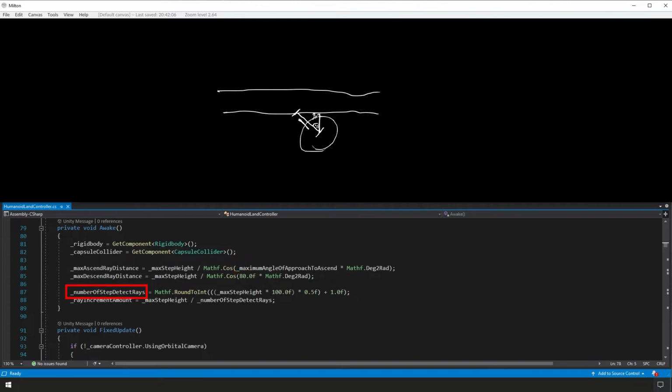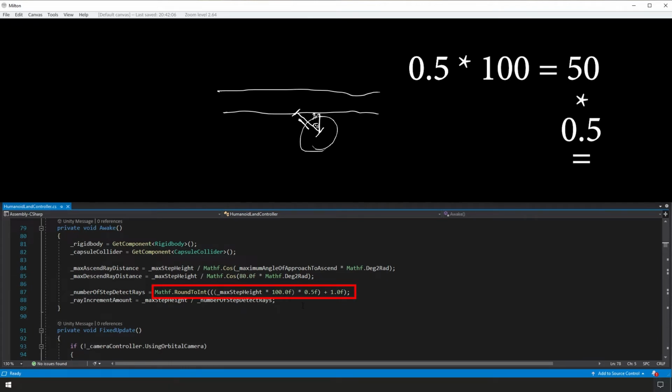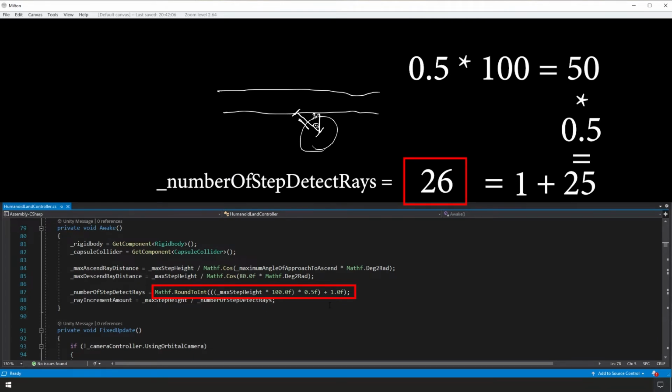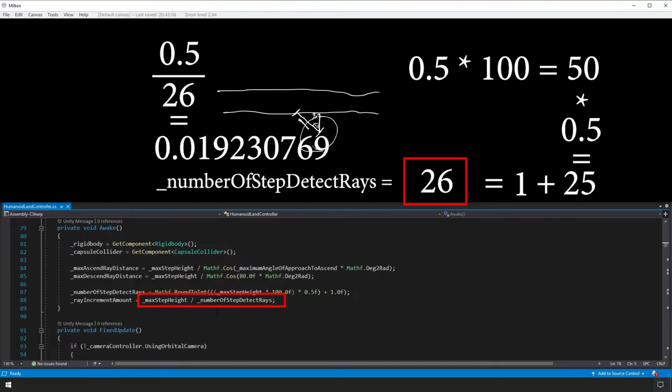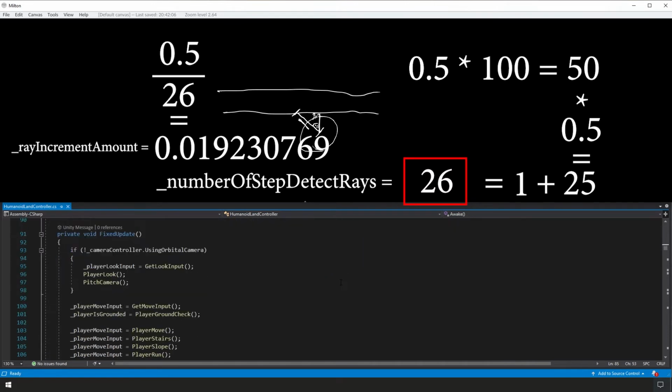And then next we have our number of step detect rays equals Mathf.RoundToInt. We need a whole number. And what we're doing for that is taking our max step height, multiplying it by 100, getting half that value or dividing it by 2, and adding 1 to it. The reason we're adding 1 to it is because 0 is not technically a number, so we need to add 1 to get that extra number. And finally, we're getting our ray increment amount, which is going to be the space between our lower rays. And to calculate that, all we're doing is taking our max step height and dividing it by our number of step detect rays.